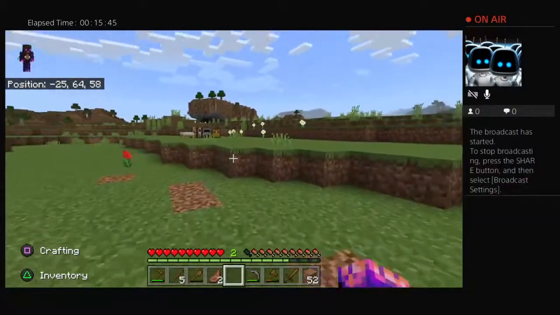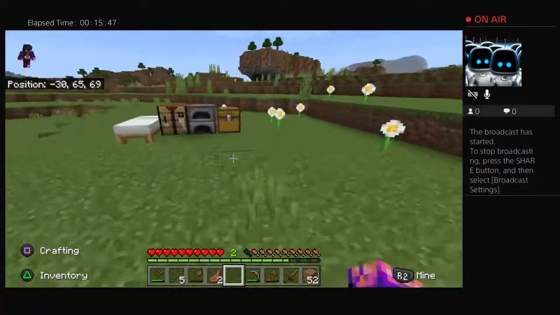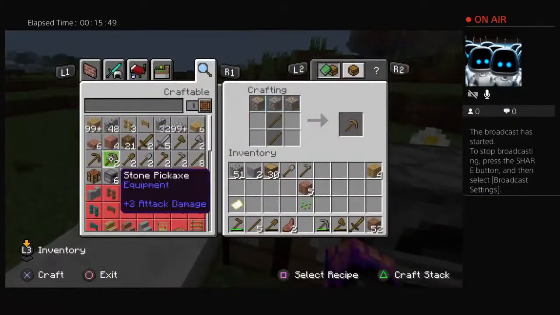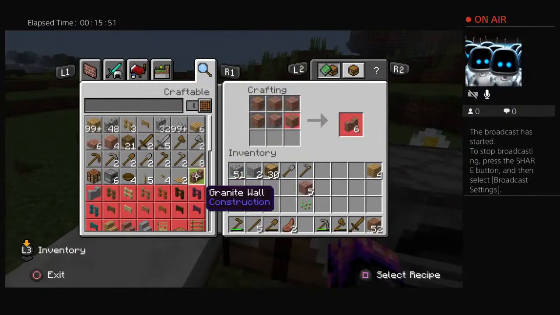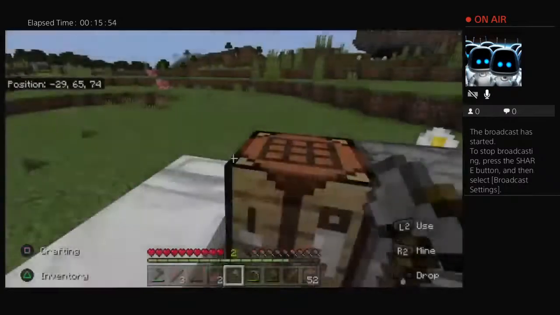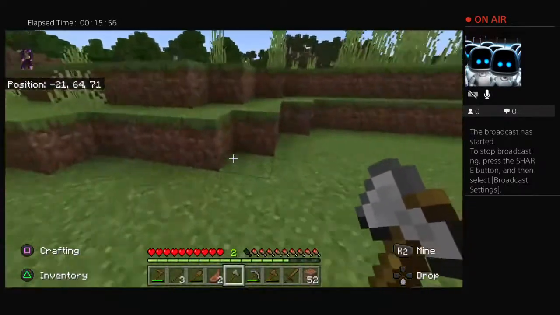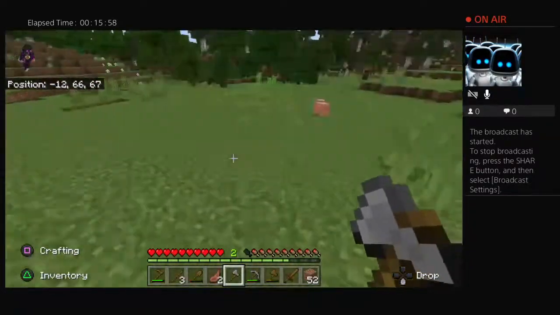Alright. Now, I am going to go ahead and craft a stone axe, just to have. I'm still going to break the other one. But anyways, back to computer science.